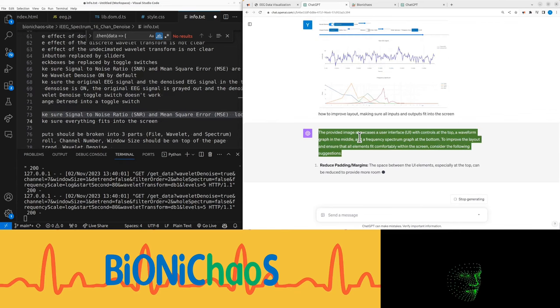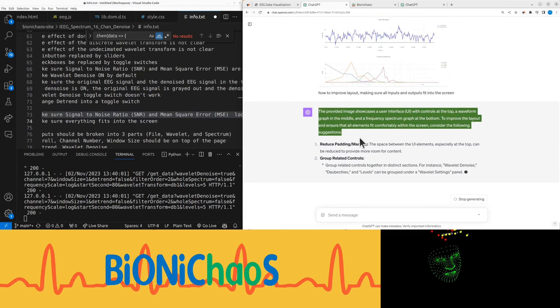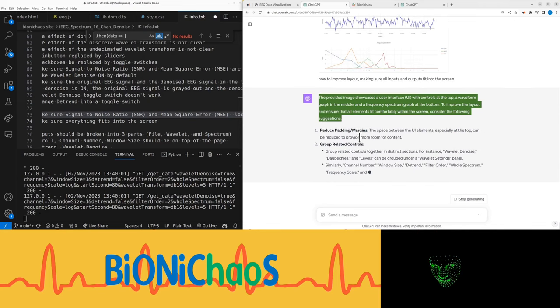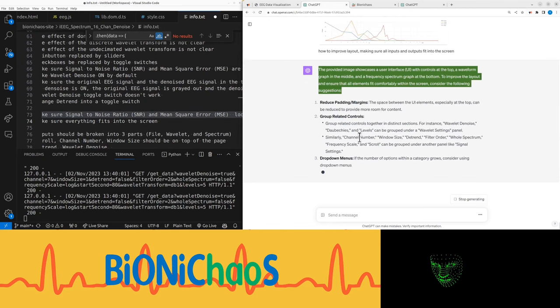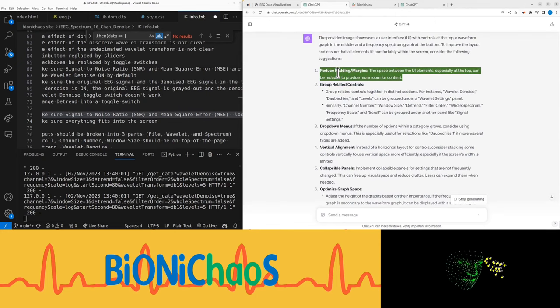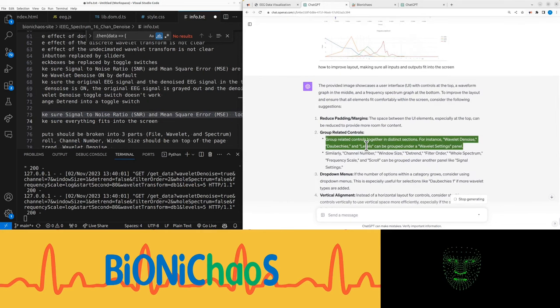The provided image showcases a user interface, UI, with controls at the top, a waveform graph in the middle, and a frequency spectrum graph at the bottom. To improve the layout and ensure that all elements fit comfortably within the screen, consider the following suggestions. Reduce padding, margins. The space between the UI elements, especially at the top, can be reduced to provide more room for content. No, I think that's okay.